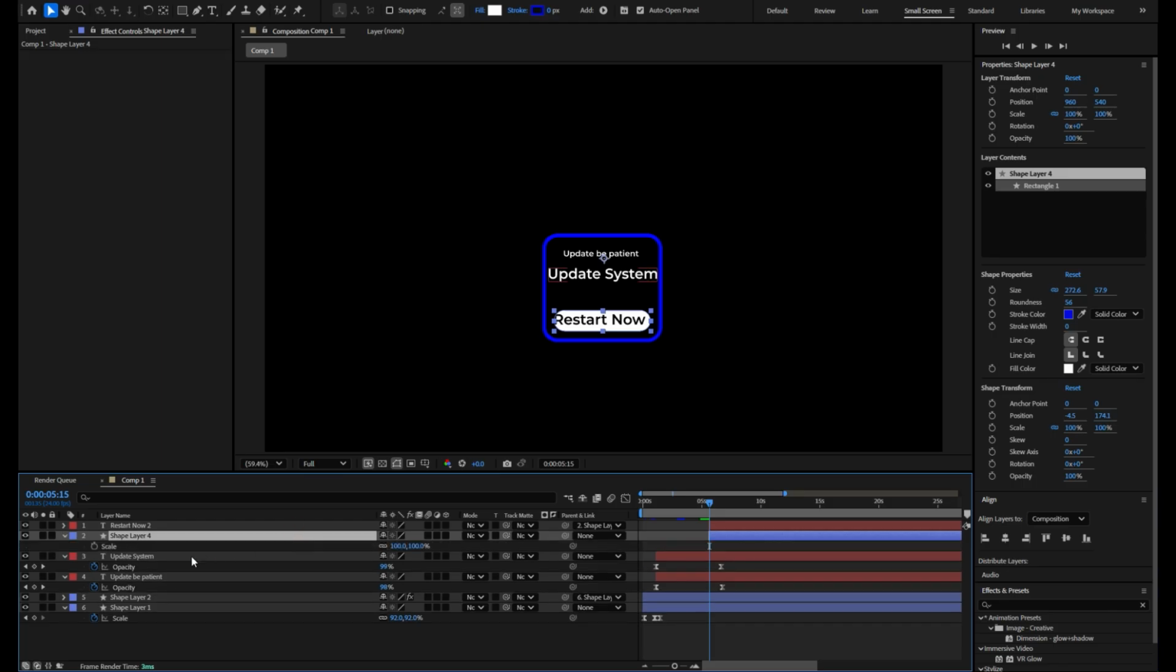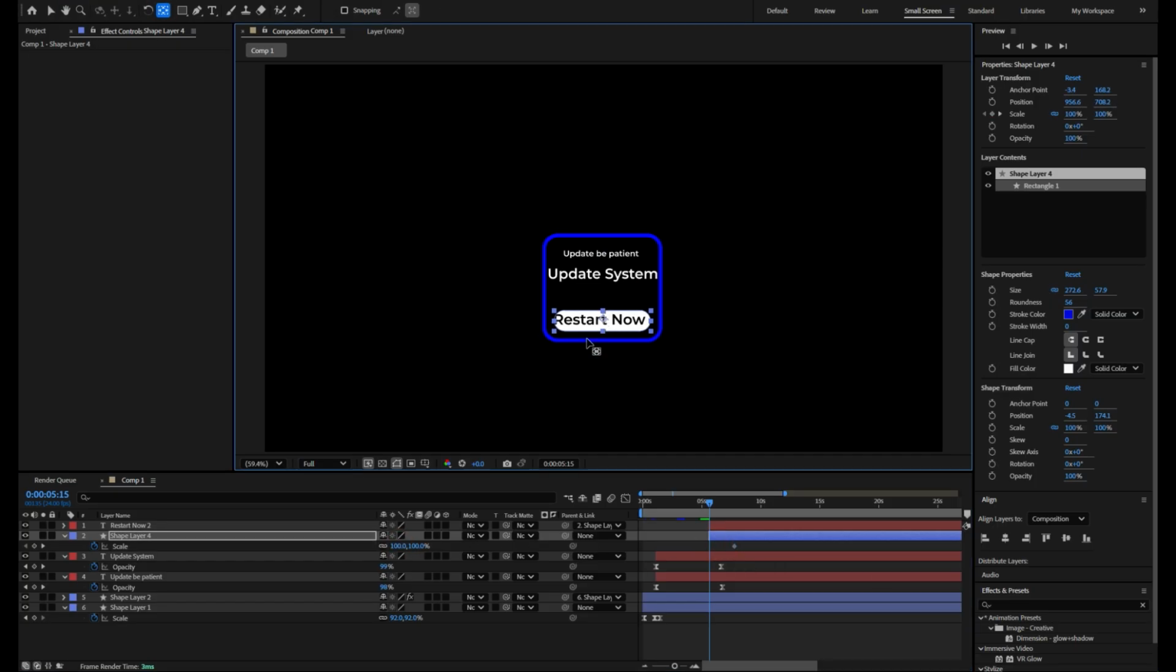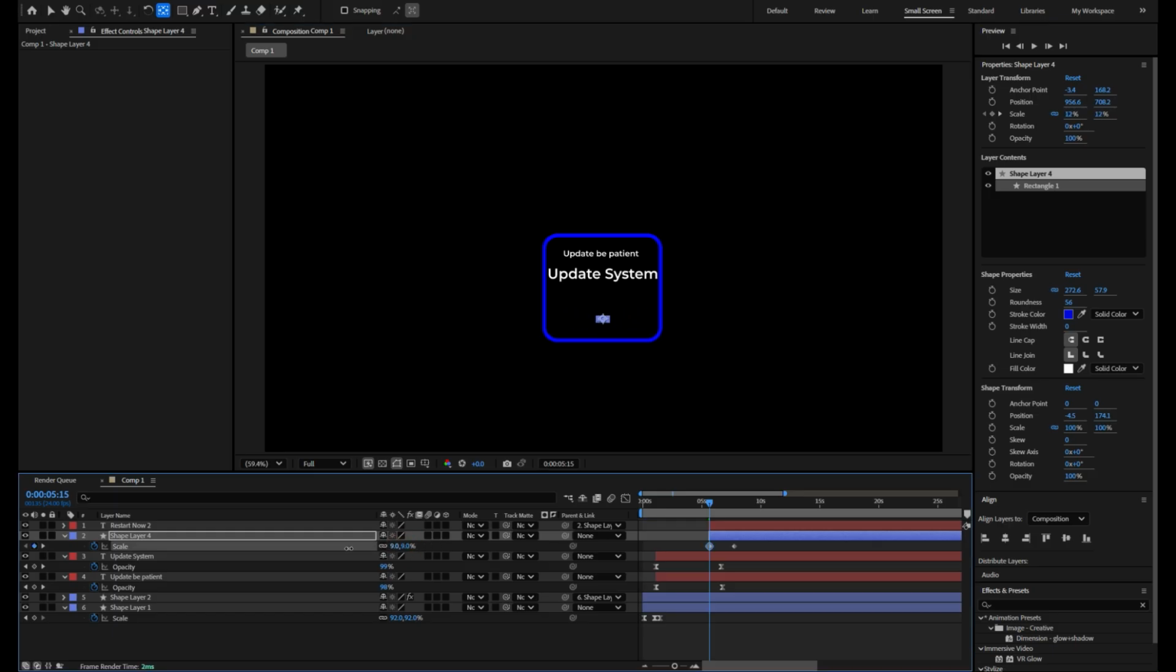Press S for scale and add a keyframe. Scale a little bit up to create a bouncy animation. Then scale down to a value of 0%, and this is the bounce animation.